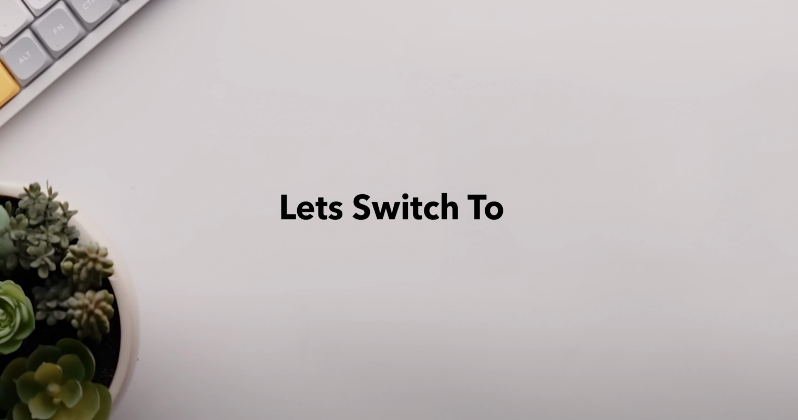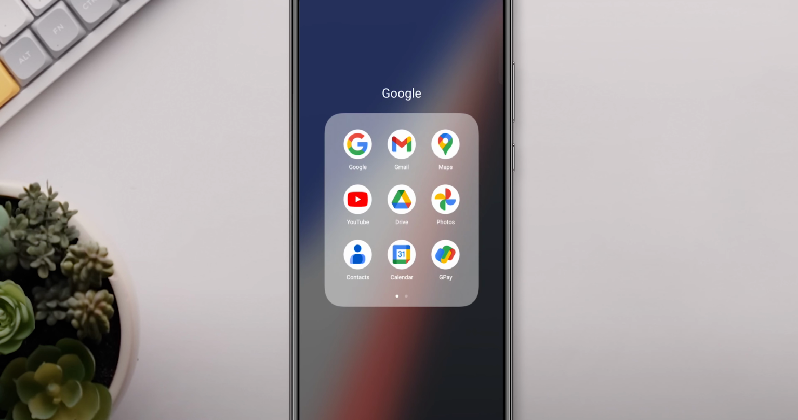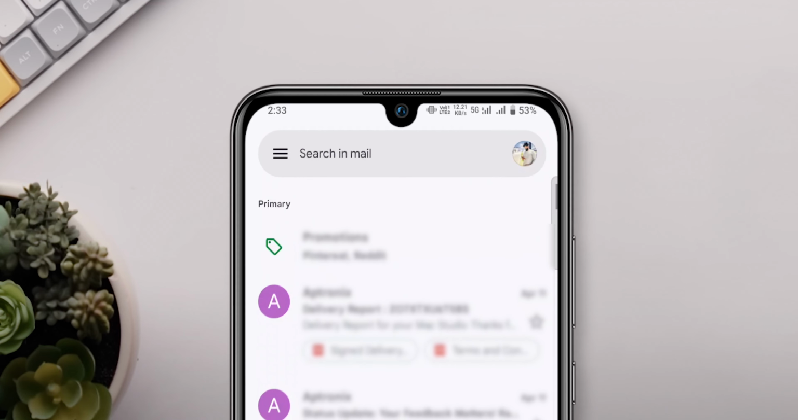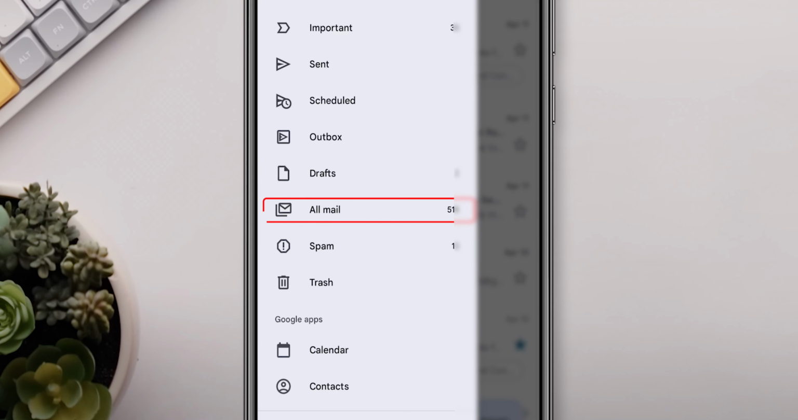Now, let's switch gears to your mobile device. The steps are just as simple. Open your Gmail app. Make sure you're signed into the right account. Look for horizontal lines in the top left corner. Tap on it. Scroll down in the menu and select All Mail.